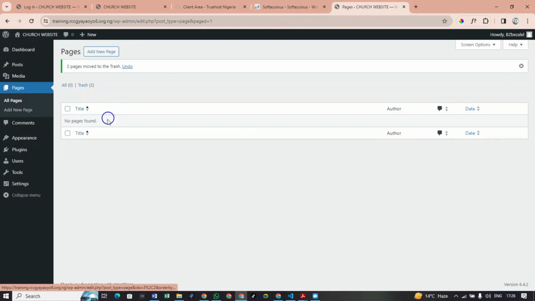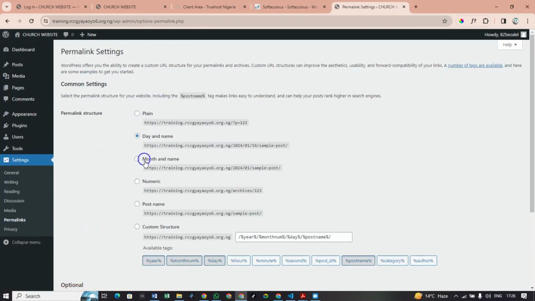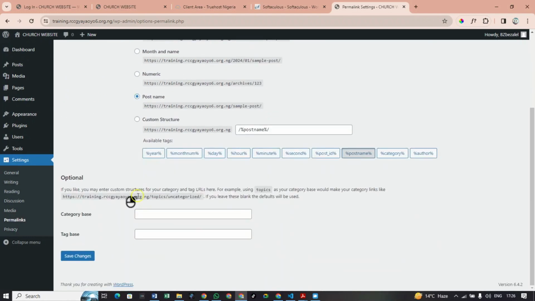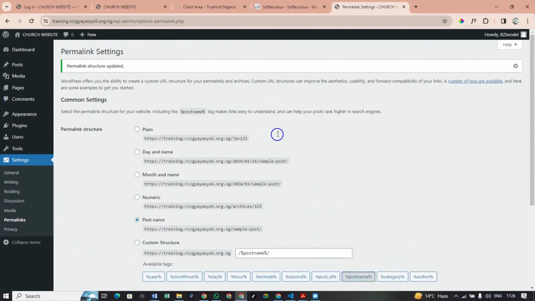All right, so the next thing, let's go to settings, then permalink. Then make sure you click on this post name. It's very important for your links to come out right. So save that, and now we are good to go.